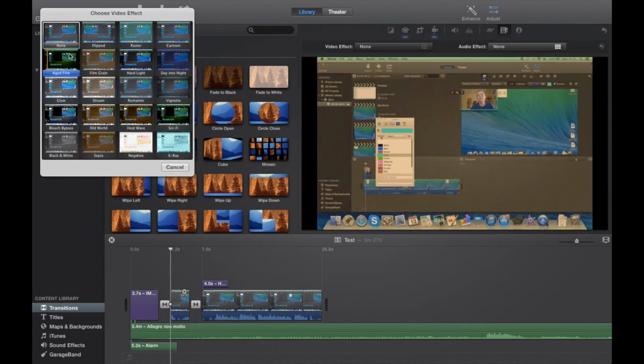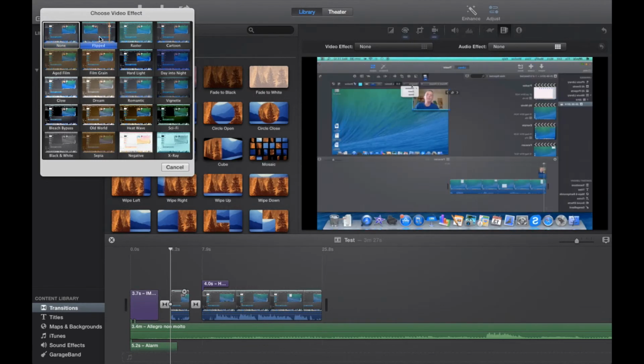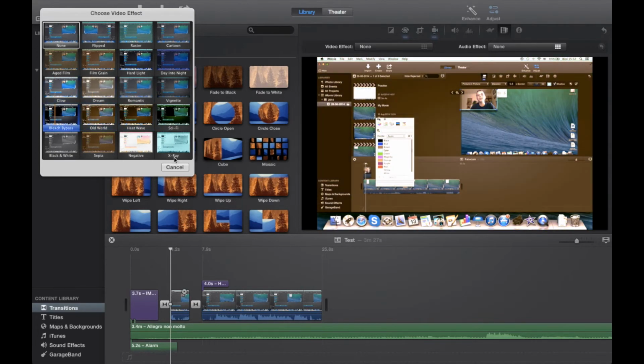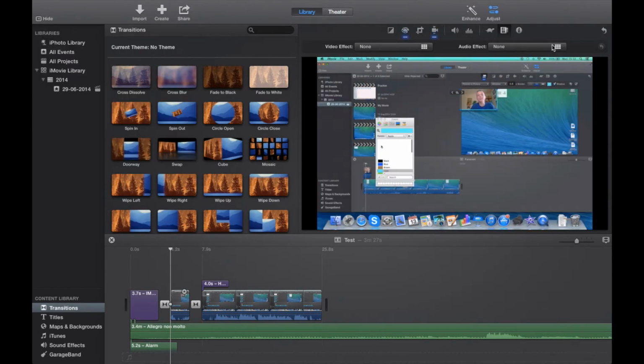Alright then. So you've got none, flipped, Razor, Sci-Fi. Ooh, these are very creative. So now you can just play around with those, double tap on those to actually apply them.